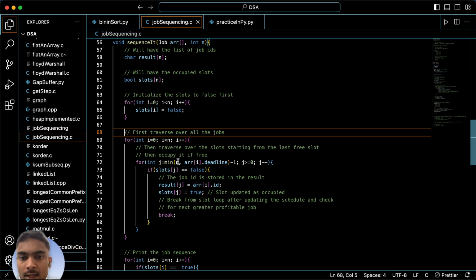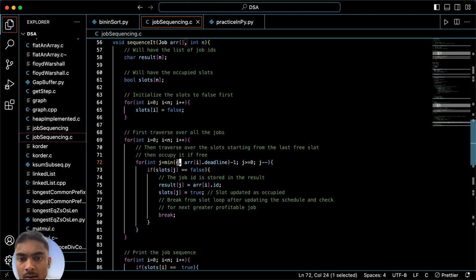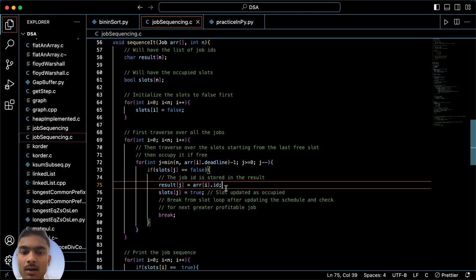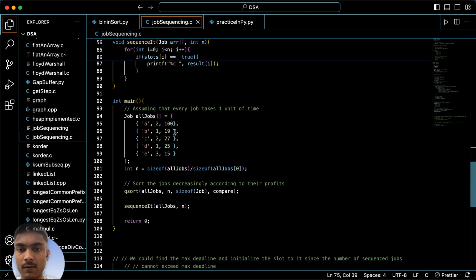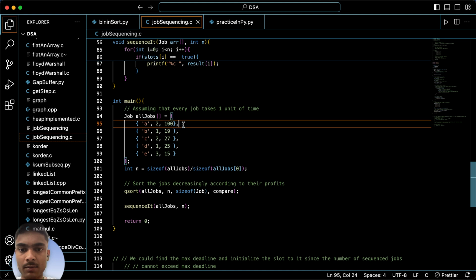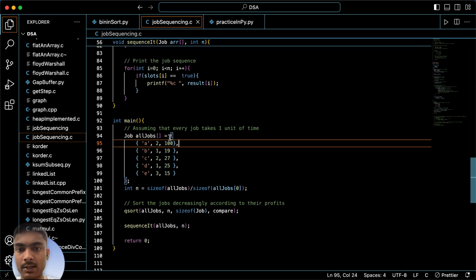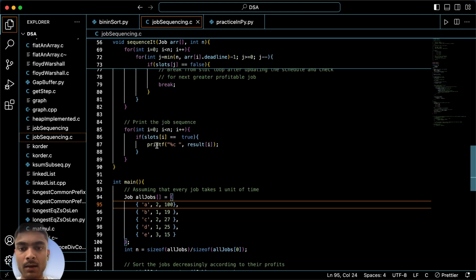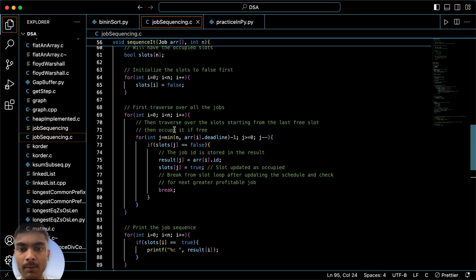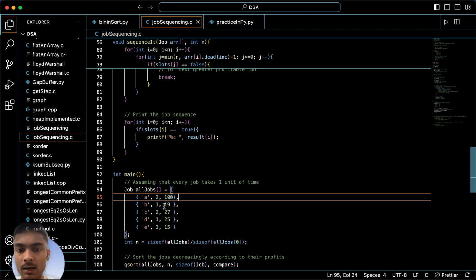So basically, we just always take this minimum, and then we slot it accordingly. So what are we doing? We check whether the slot is false. The first slot, the slot of J, is the deadline. We'll start from this because it is sorted in descending order. Deadline will be 2, and we know that none of these deadlines cross the n mark.